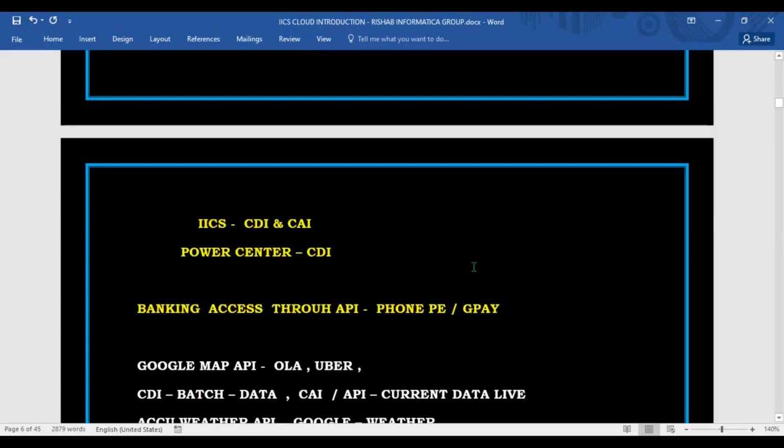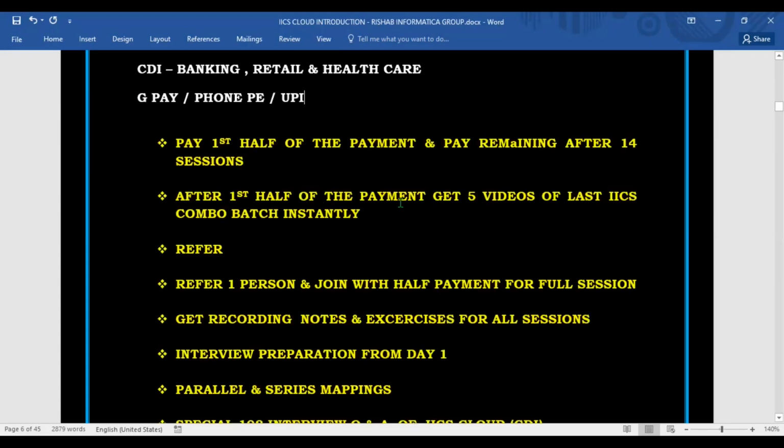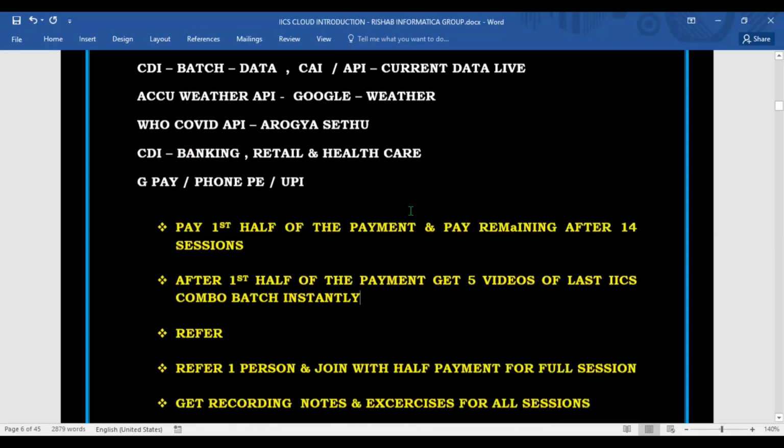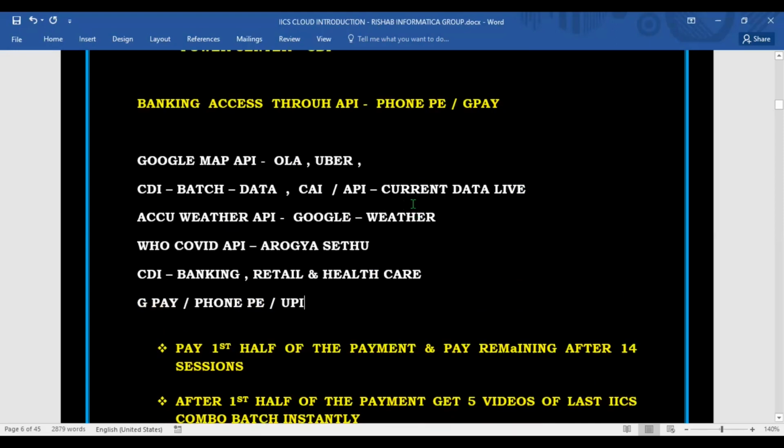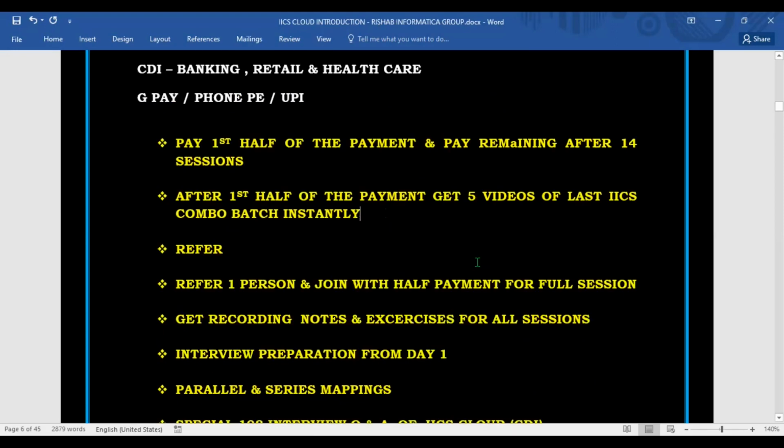We will have a separate session for API. It will be 6-7 sessions only for API. So we will have a minimum of 7 sessions only for API. Every day we will have a 1.5 to 2 hour class, right? Then you can pay the first half of the amount first, and the rest after 14 sessions.